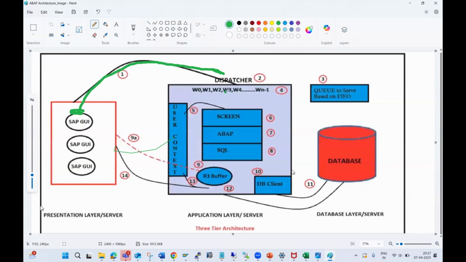They take the user's request. Here we can see the dispatcher. The connection coming from the presentation layer via the GUI will reach the dispatcher. Once the connection arrives here, the dispatcher will search whether any work process is free or not.